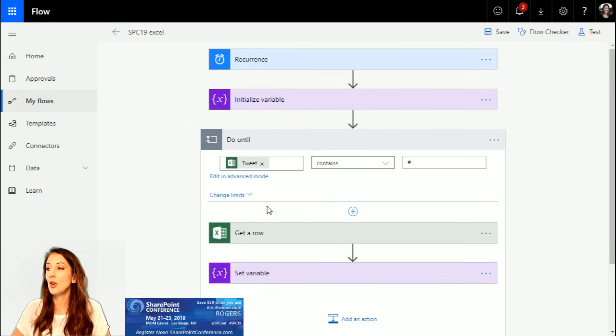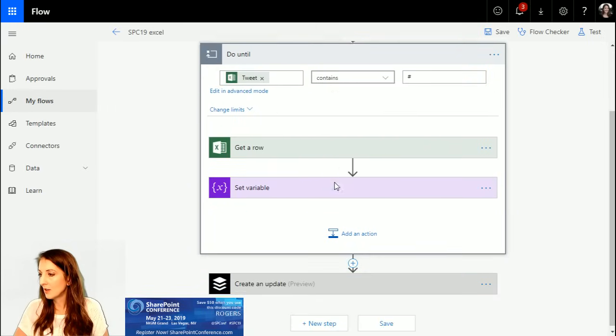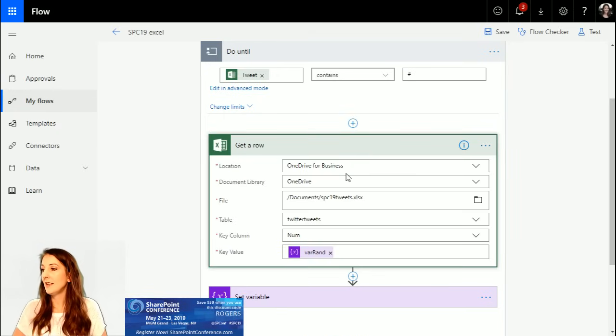So it's going to look through that column called tweets. This is the get a row action. It's going to loop through all those rows until the tweet that it finds has a hashtag in it, so basically it's not an empty row. I don't have anything in advanced mode. So it's getting this row from this table called Twitter tweets and the key column.